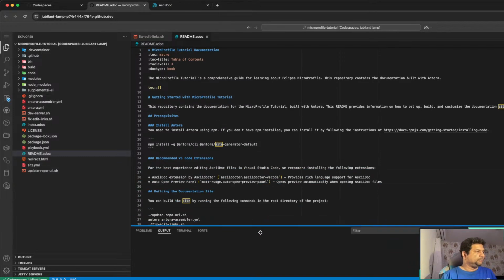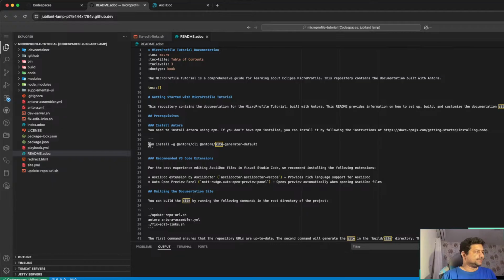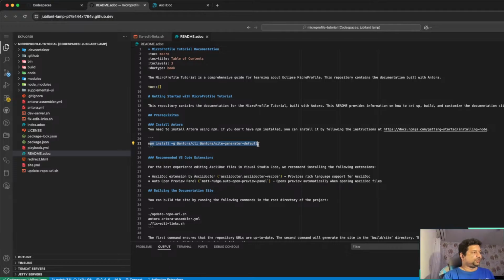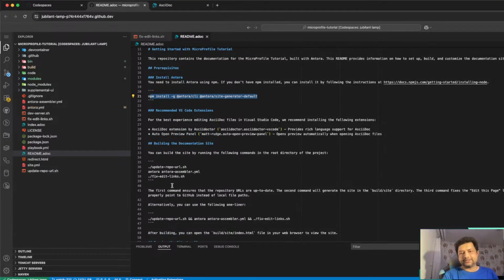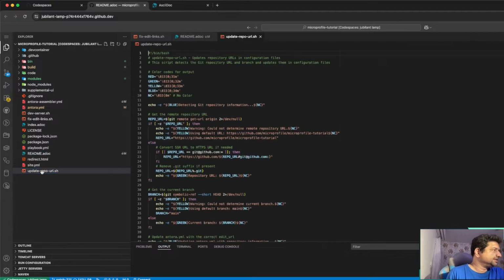This is about building the Antora site. Here is the command which you have to run. There is a default site generator which you have to run. Then you have these scripts which I have created myself because we can automatically update some repo file paths. Basically, let me take you one by one through all these scripts.